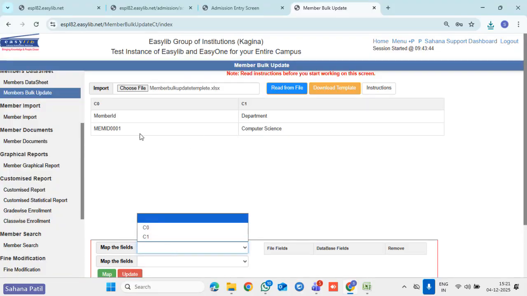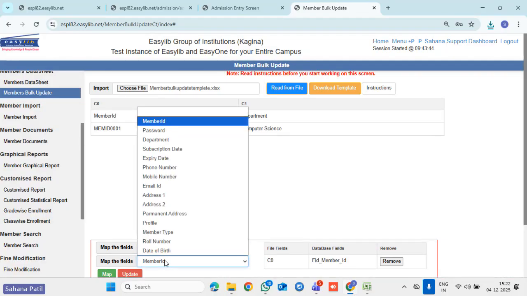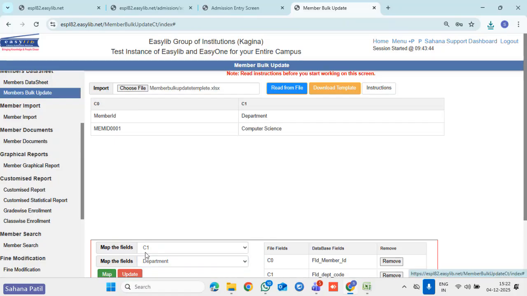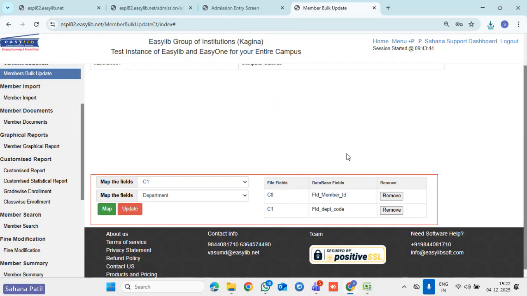So first one, as I already said, it is only for two things. That is, one is the member ID, which is mandatory, and the other one that you want to update in the bulk format. So this is the C01, that is, I'm going to take member ID, and the next one will be department. Okay, so just click on OK. So two records have been displayed.